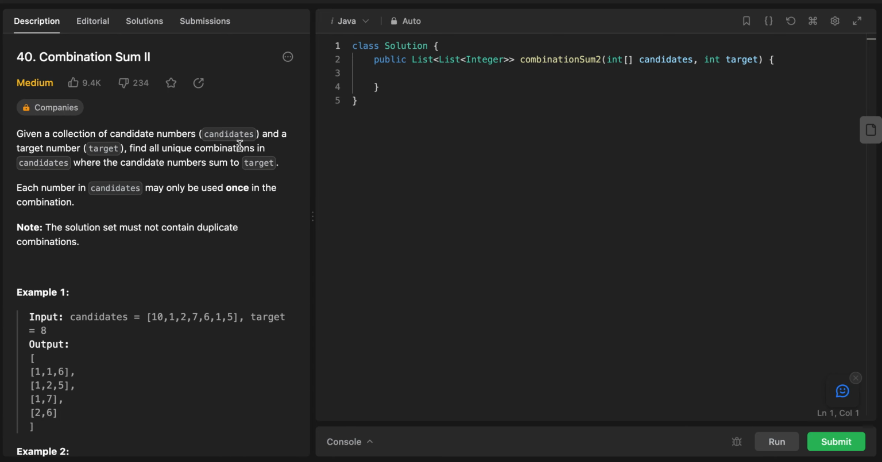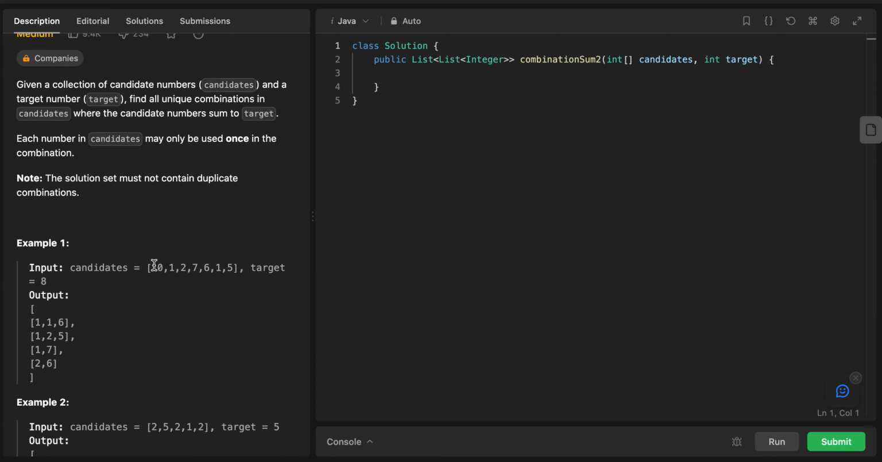Given these candidates, we have a target, and so these are the candidates. Our target is 8. We need to find all those combinations out of these candidates that make up to 8. So if you take a look, 1 plus 1 plus 6 is 8, and 1 plus 2 plus 5 is 8.